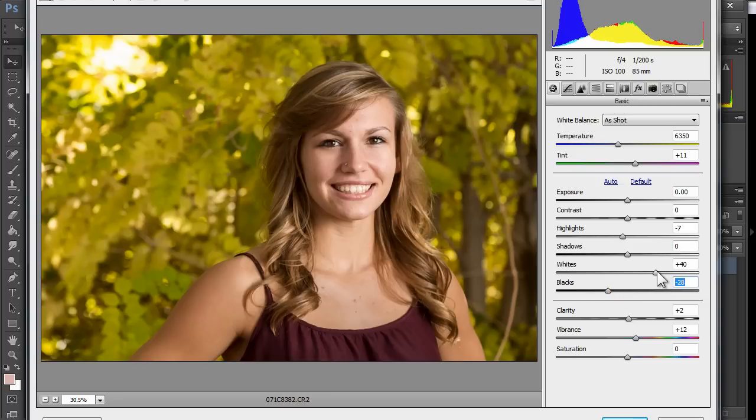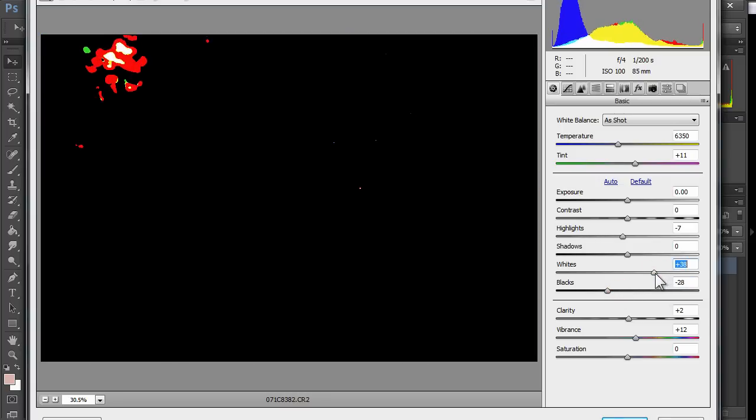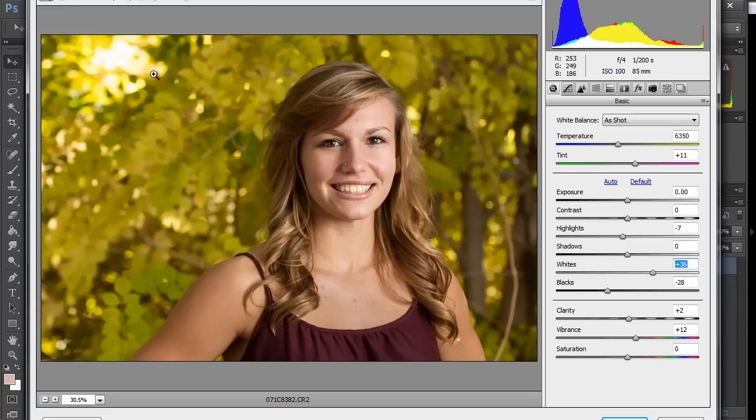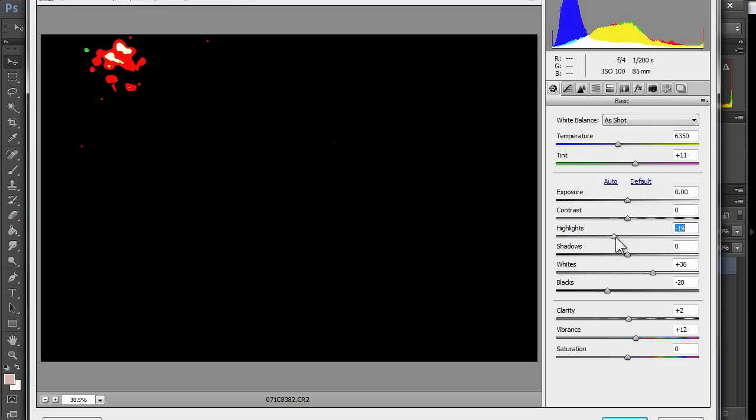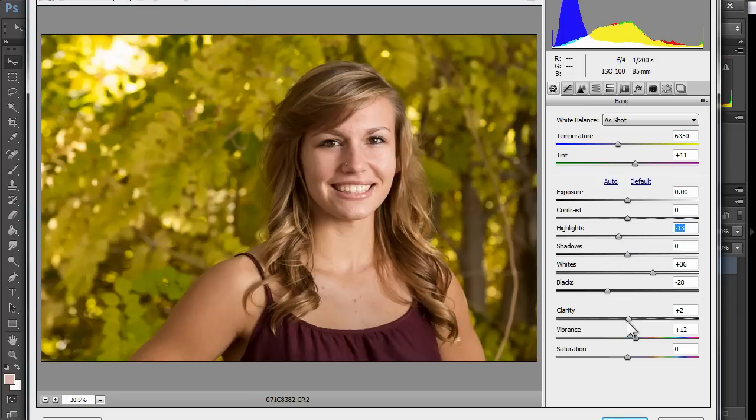Now I've got full control, so we can set a black point by holding down the Alt key, and we set our black point, and now we can look at our white point and say, okay, well, that's good enough. Even though it's clipped there, that's okay. And let's look at our highlights and shadows. Okay, we're pretty good there. See if we want to adjust our clarity. Maybe we put it at +4 or something. And our vibrance looks pretty good.